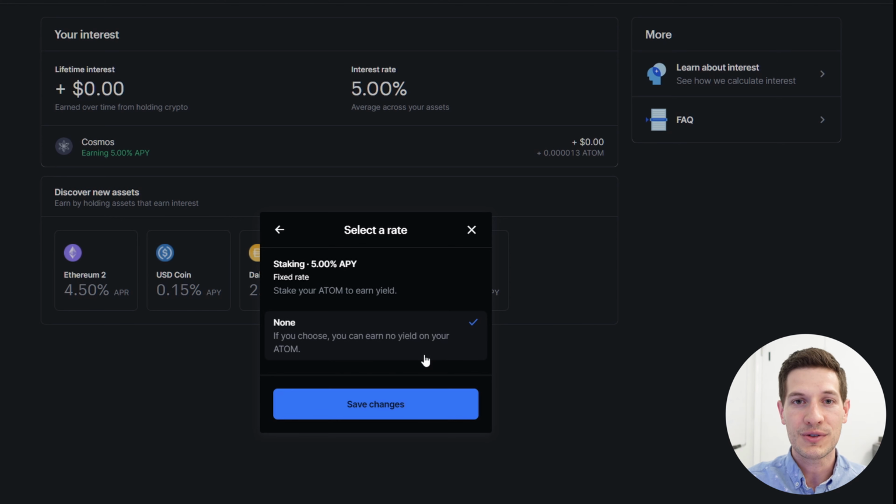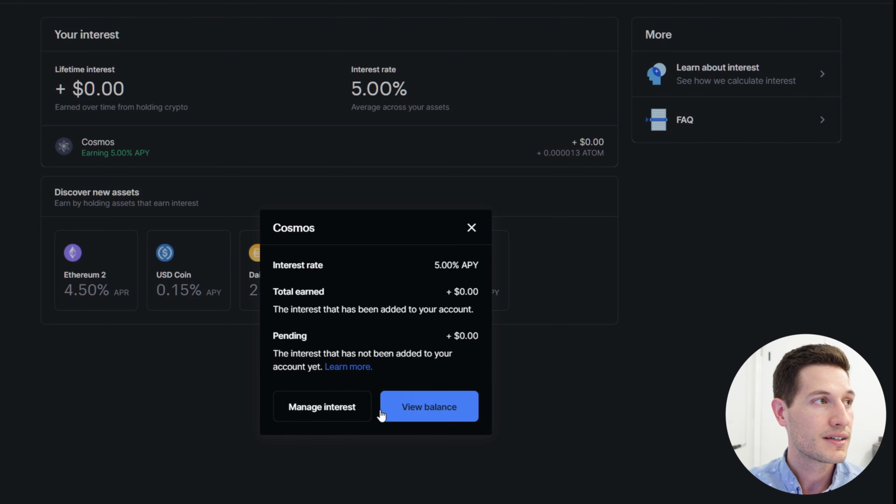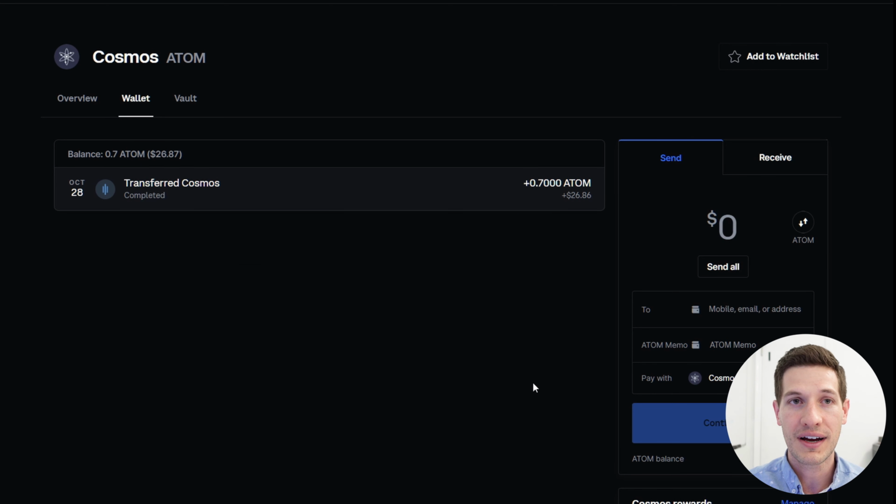So again, Coinbase is unique in that it automatically stakes your coins. You have the option to pull them away. So pretty simple to do in Coinbase. We're just going to go ahead and leave it on for now. And here's some information about the total earned interest and the amount of pending interest. Obviously we just started staking, so we haven't earned any interest yet. But for now, that's really all you have to do in order to stake on Coinbase.